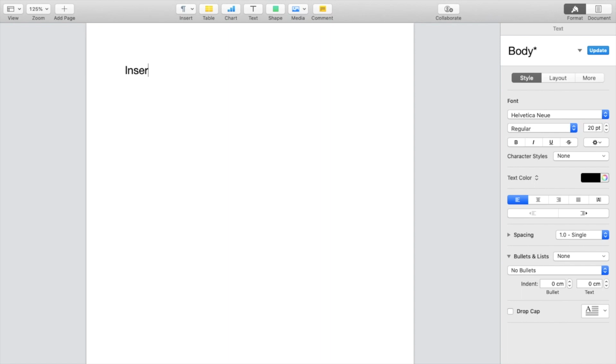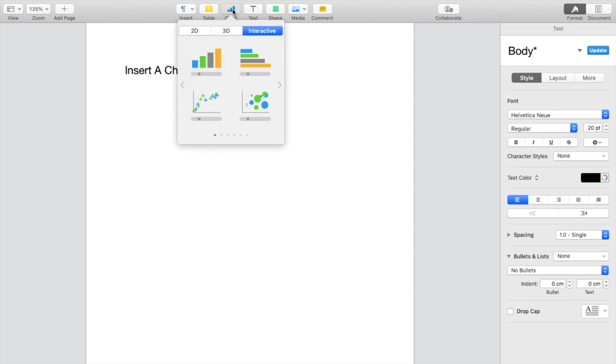So I'm just going to first off type in insert a chart so that you guys know what I'm talking about here. Go to the top bar to where it says chart right here in between text and table. Press on chart. Now what you can actually do is select a chart of your choosing.